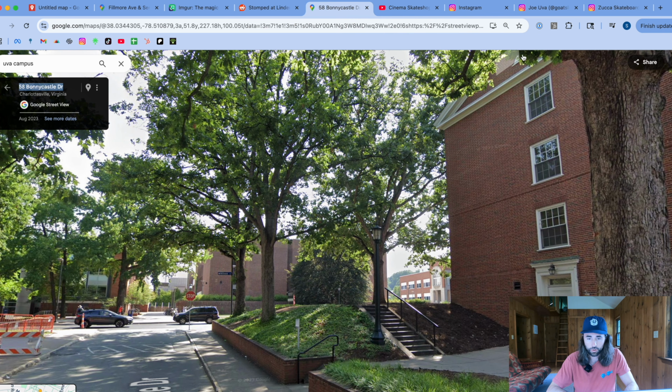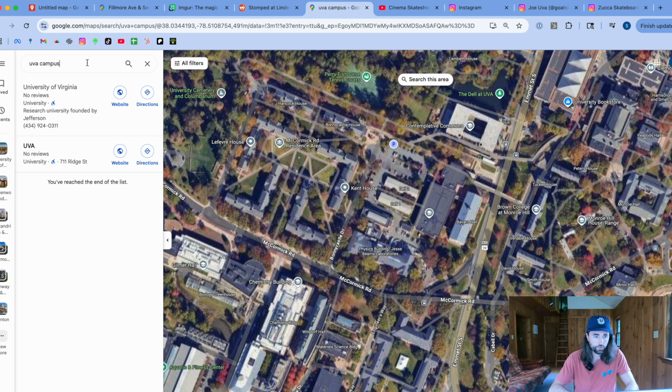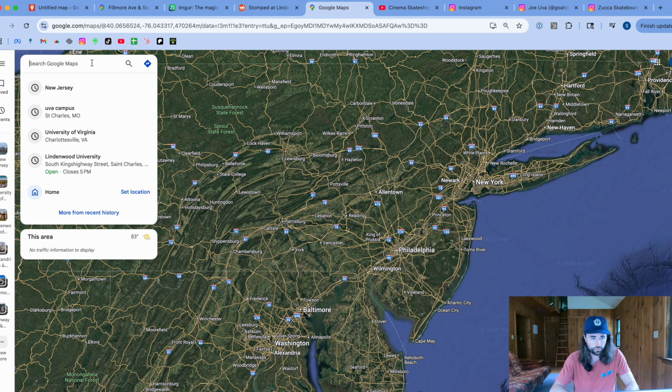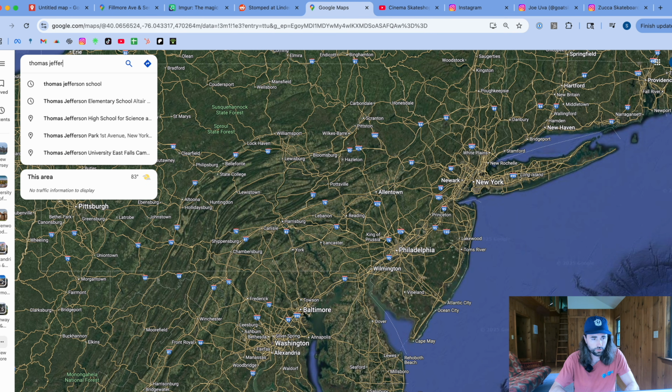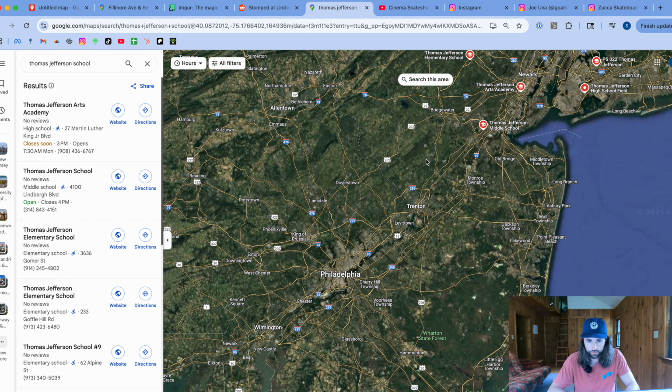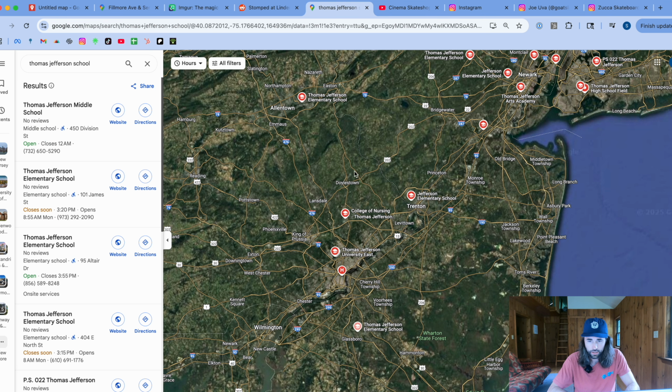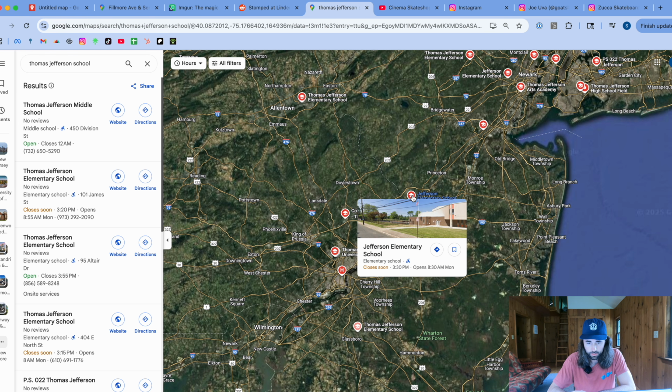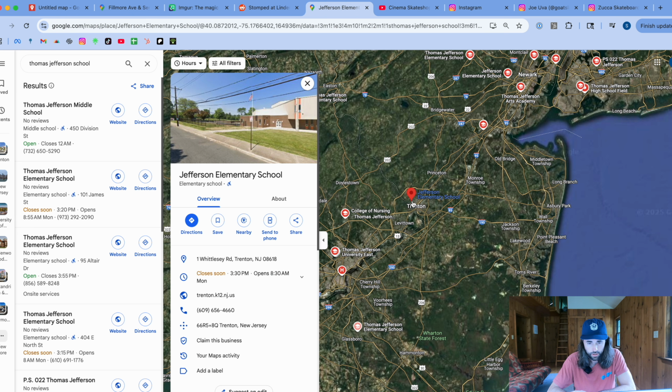So what I'm gonna do is go to New Jersey, and I'm going to search for Thomas Jefferson School. I'm gonna zoom in around Trenton and just search again. And I've got, as expected, a ton of Jefferson schools. I'm gonna start in Trenton and then kind of expand from there. So let's look at this first one here.